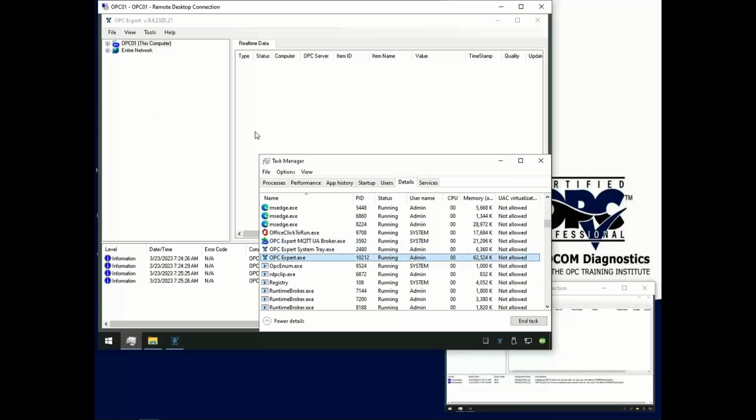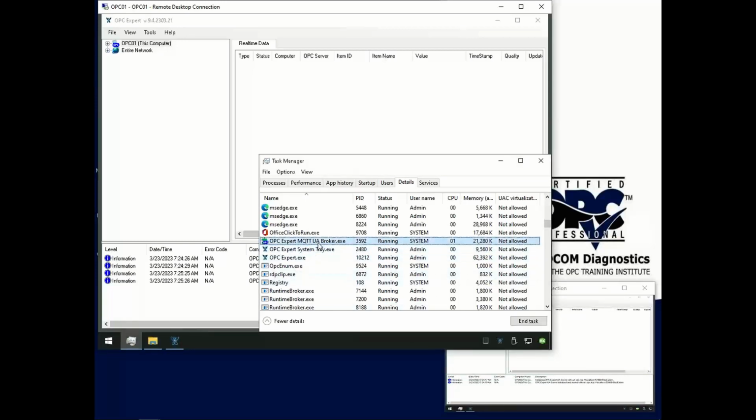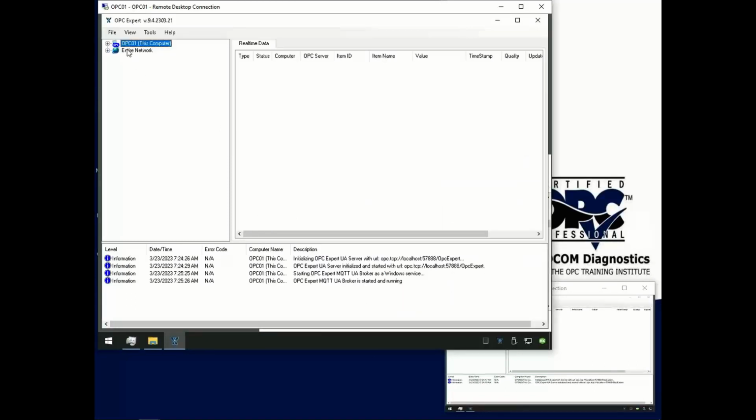So there's OPC Expert. That's the GUI over here. And there is MQTT Broker right here. This OPC Expert System Tray, that's this guy right here. Just makes it a little bit easier to control. But the GUI itself is right over here, and the MQTT broker is running as a Windows service, which means it doesn't need OPC Expert. It can just run there all the time if you have other applications connected. So let's see what's going on.